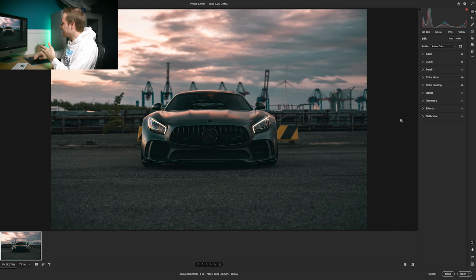So it really depends on how you like working. So that's basically the color grading section. Let's move on to optics. And what do optics do in the Camera Raw filter?